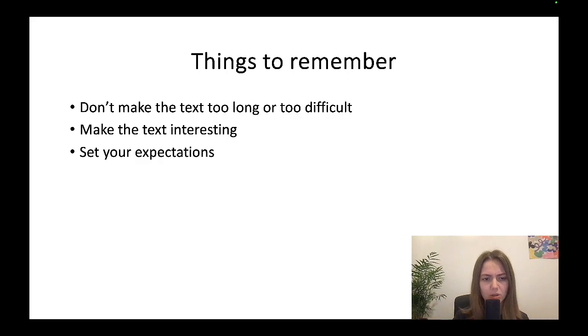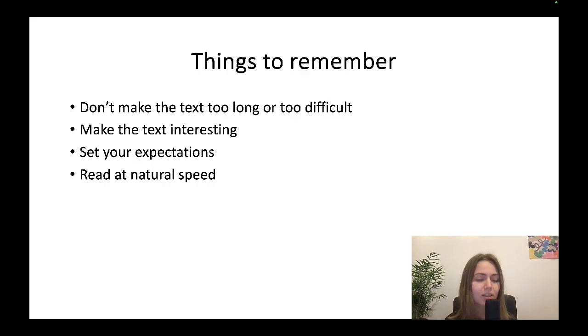So don't. Read at natural speed. Do not slow down just because you want them to get everything. Again, this is supposed to imitate real life listening. So if they get it, they get it. If they don't get it, you're going to teach them.